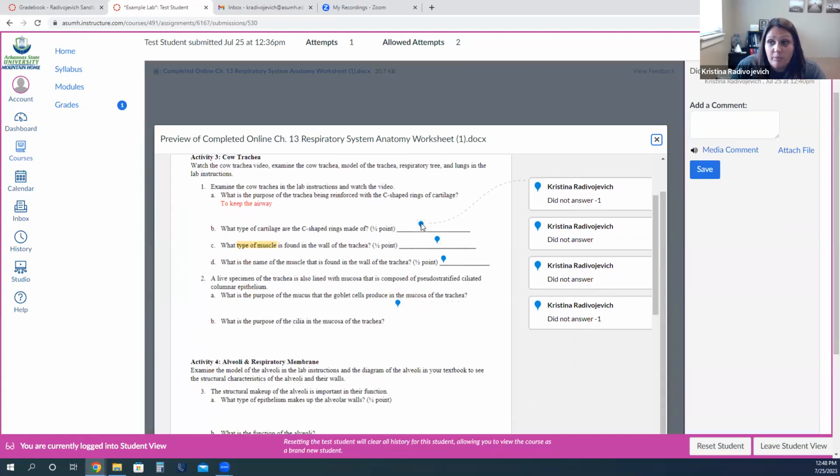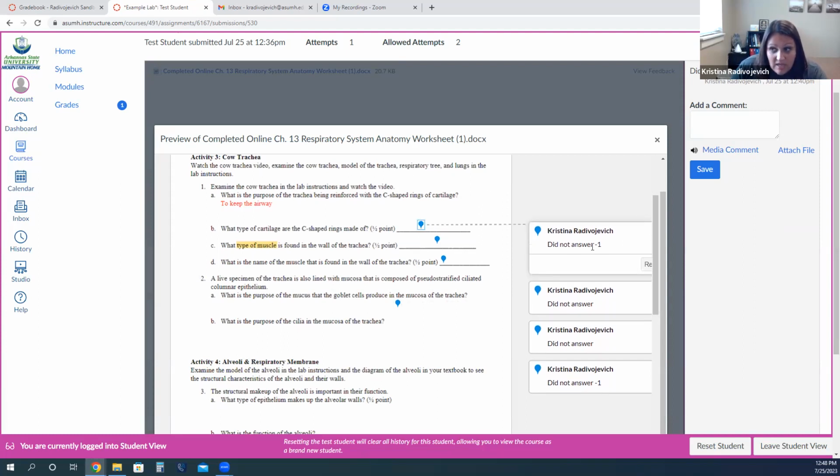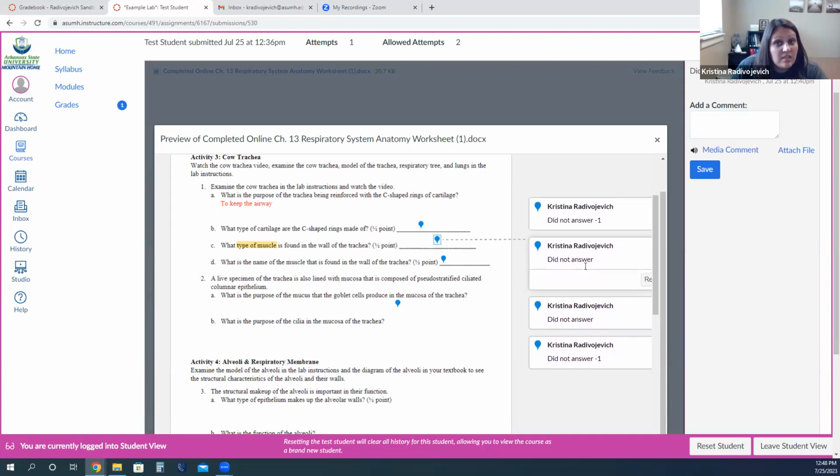So notice here, there's a little bubble here. If I just hover over that bubble, it'll actually lead me to the comment, or if I click on it, it'll lead me to that comment. So this one just tells me that I didn't answer the question. This one's telling me the same thing. And you can see how many points you lost. So in this one, I didn't write how many points you lost, but I usually will. So in that case, that's where you lost your points.